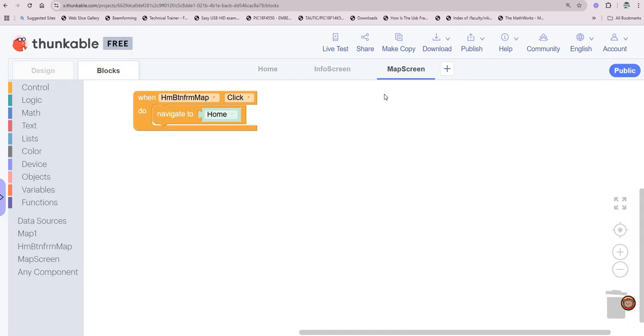In the map screen, we have two components. One is the button, which is already done. Now we actually want to do the map. In the map, we want to create the marker, the pin drop marker.